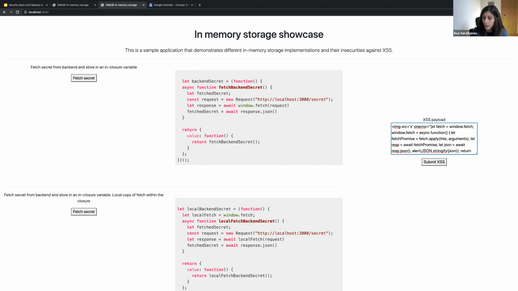So what we first do is that we keep a local copy of the window.fetch, and we assign it to the fetch variable. And then we assign a new function to the window.fetch. This new function, no need to get into every detail here, but actually it does the same thing as the native fetch function, plus, before it returns the promise here, it alerts on the response. So if I now first submit the XSS and then fetch the secret, you can see that I was able to get the response body that included the secret.